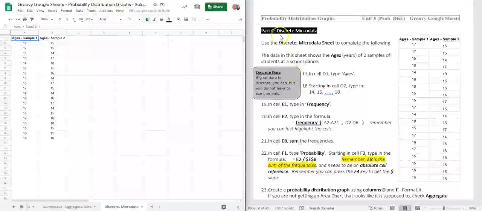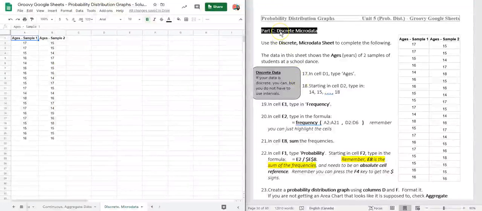Part C of the Groovy Google Sheet probability distribution graph shows you how to make a probability distribution graph that will have more than one set of data. And this is again something you will need to be able to do for your summative, and really this is the part that you need for the summative.